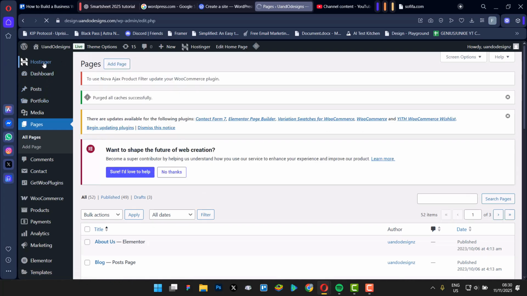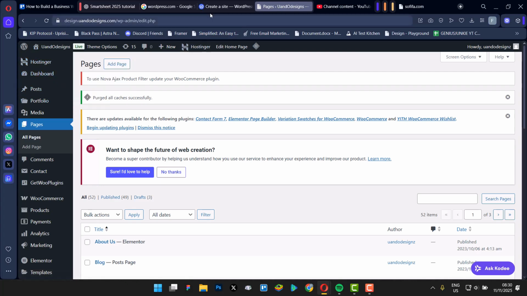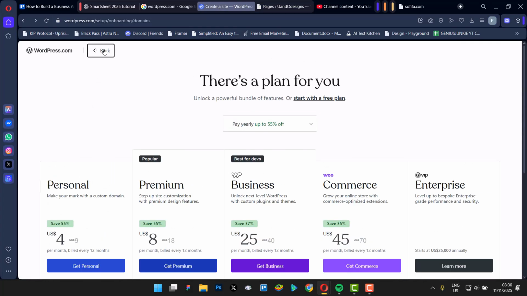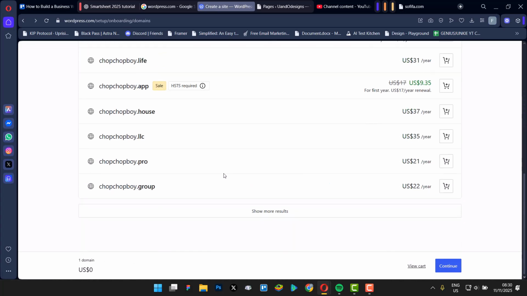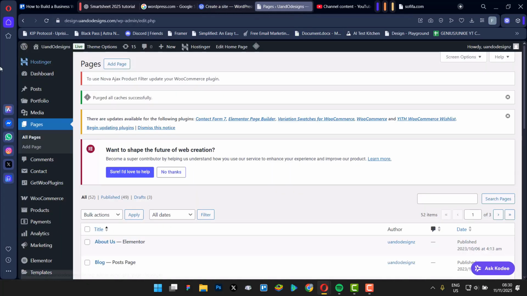I make use of Hostinger to pay for my hosting plans instead of hosting through WordPress. I host using Hostinger. That's the option to connect a domain. If you remember, there would be an option to connect a domain. If you head back here, underneath domains, there's an option to use a domain you already own, which is what happened here. All right, guys.